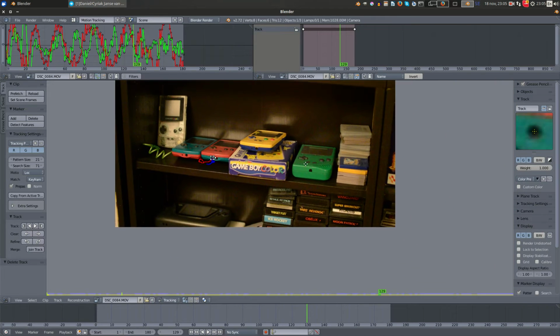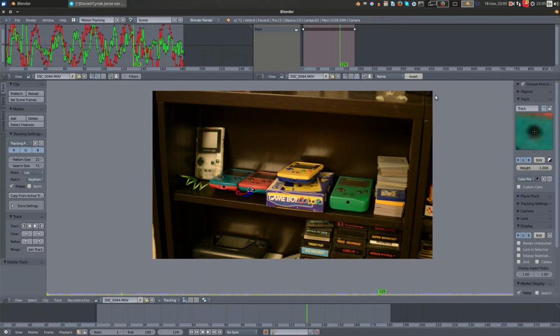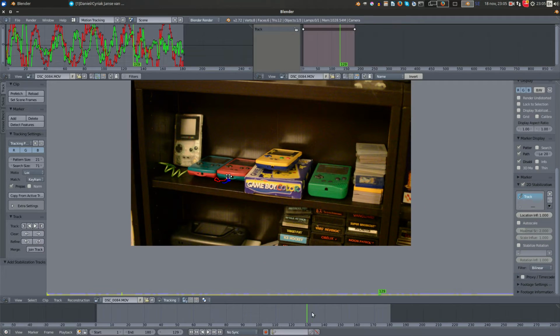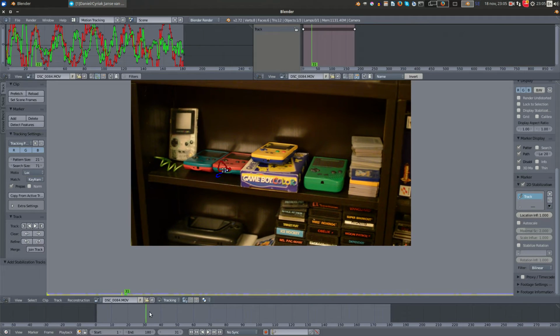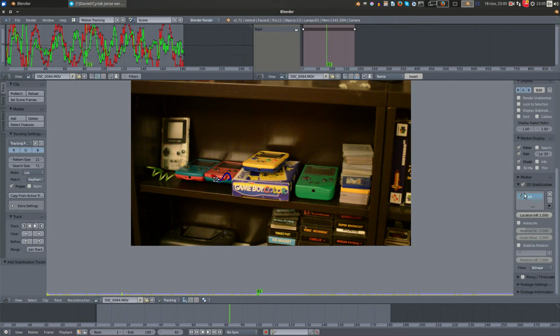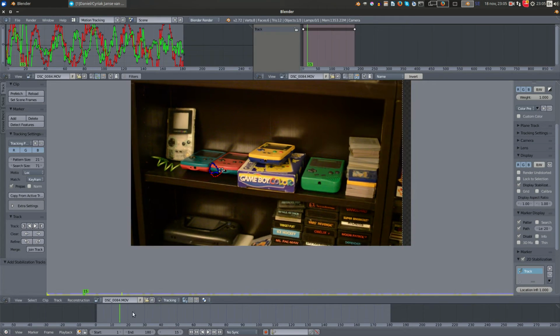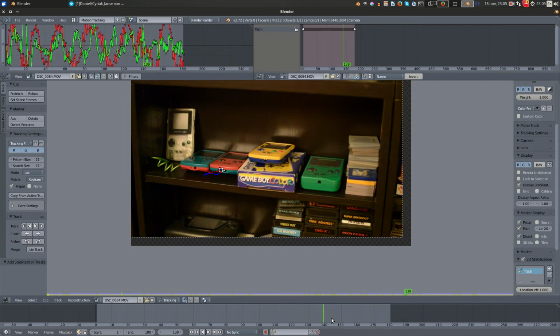So, now we want to stabilize this footage. So we go to the 2D stabilization panel, click it, and add the tracking point that we have. So now the footage actually is stabilized, but we can't see it. So we go to the display panel, and you click display stabilized, and there we go.